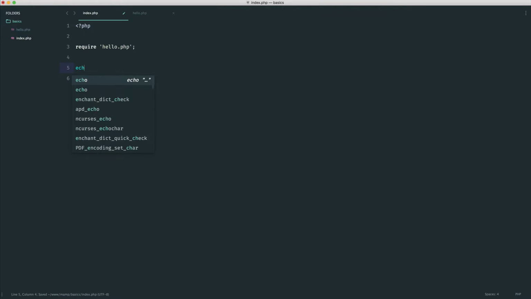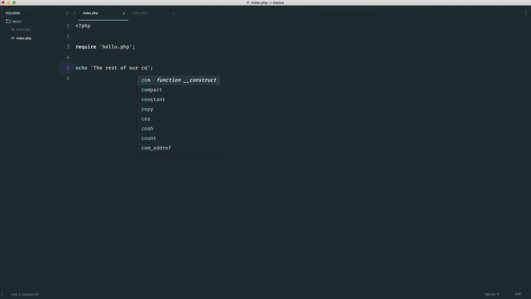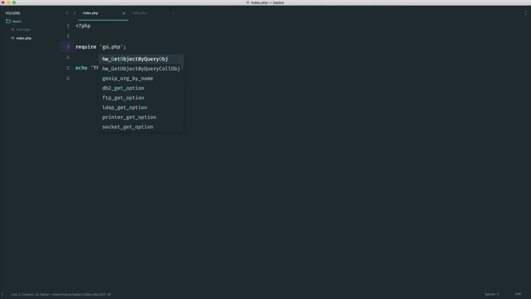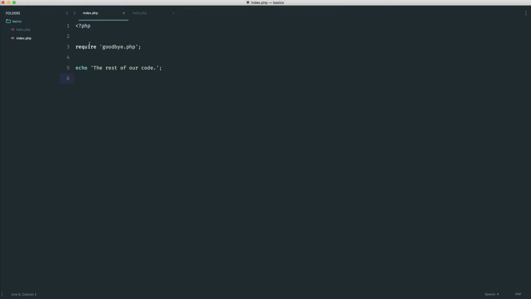To prove this, what we can do is echo out the rest of our code, and we can go ahead and require in a file that doesn't exist. So for example, goodbye.php. Now if I refresh here, you'll see that we see our warning, we see our fatal error because it can't find that file. Now, if I were to use include instead, you can see that we see that output just down there.